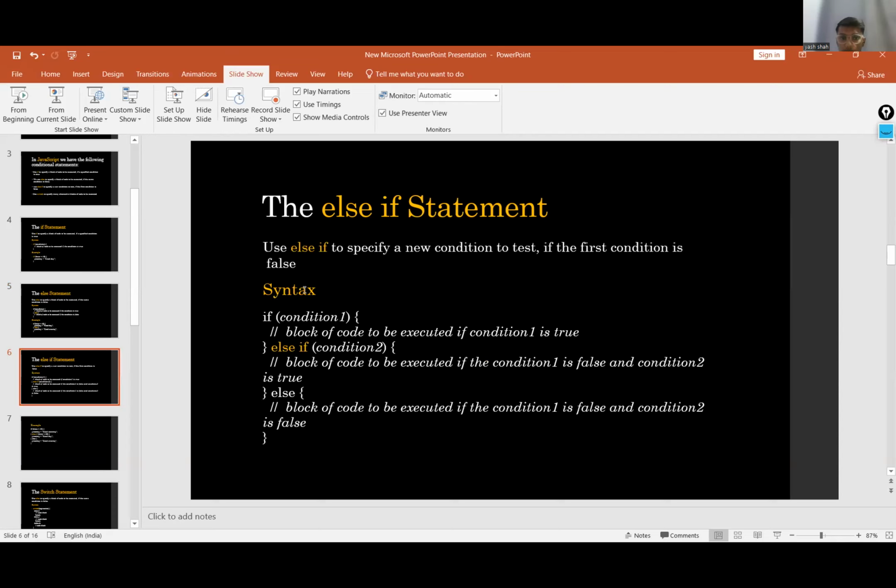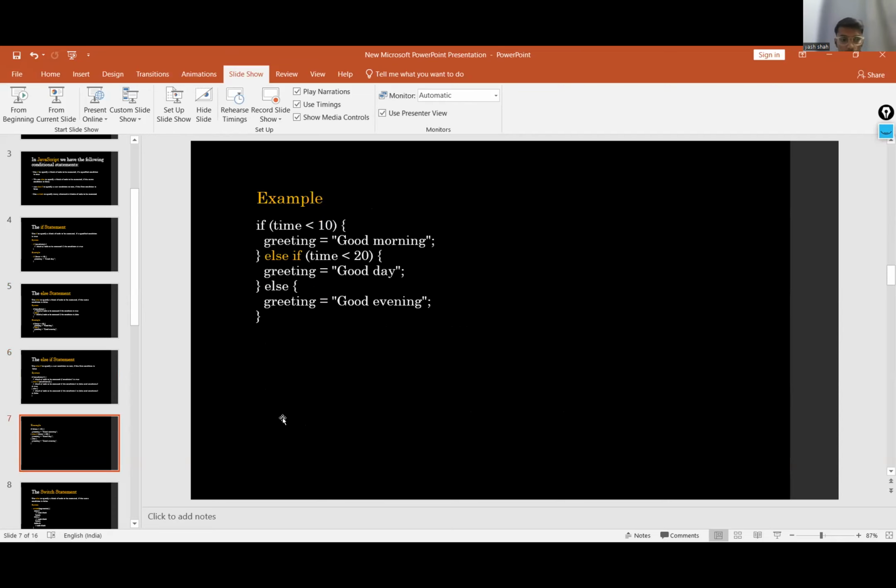Then we have the else if statement. The syntax of the else if statement is like this. First we write the if statement, then other conditions will be in else if, and the else block is like this. The example is like this. For the if condition, if time is less than 10, so if time is less than 10, this statement, greeting equals good morning, will get executed, and the rest of the conditions will not be executed. Then we have the else if statement, and it will check if the time is less than 20, then greeting equals good day will get executed, and no other statement will get executed. And then finally we have the else statement.